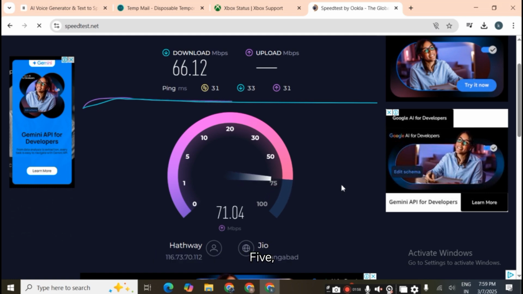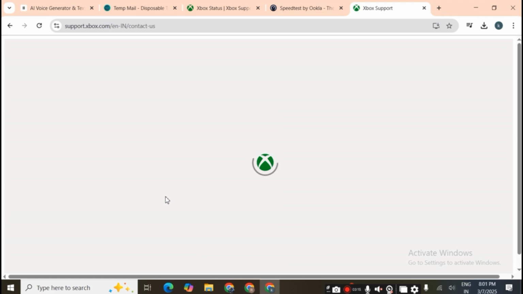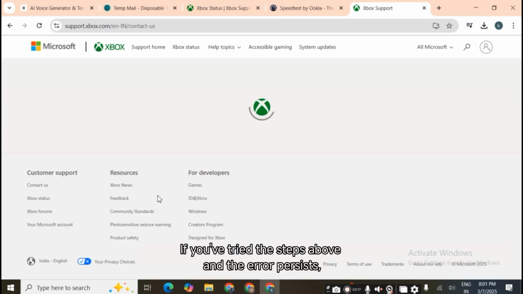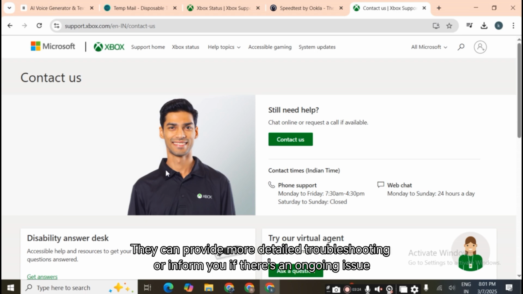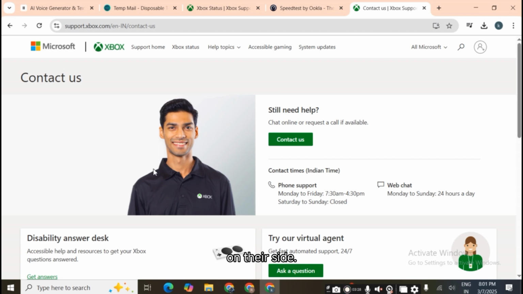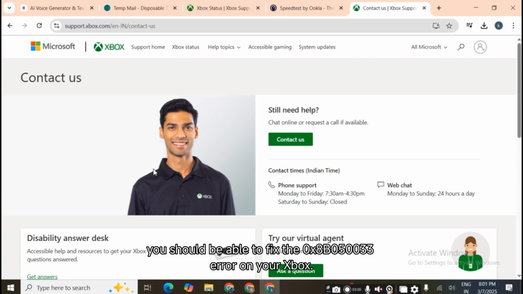5. Contact Xbox support. If you've tried the steps above and the error persists, you may need to contact Xbox support for further assistance. They can provide more detailed troubleshooting or inform you if there's an ongoing issue on their side. By following these steps, you should be able to fix the 0x8b050033 error on your Xbox.